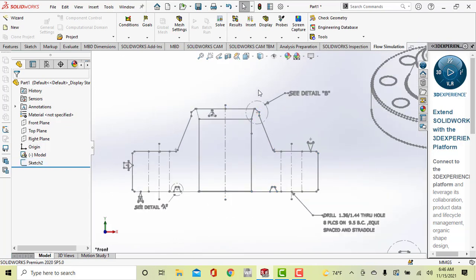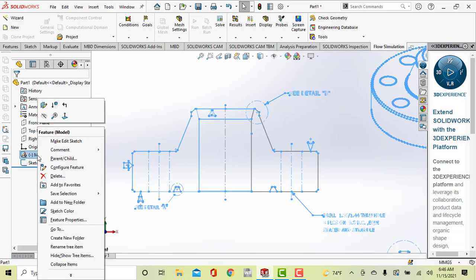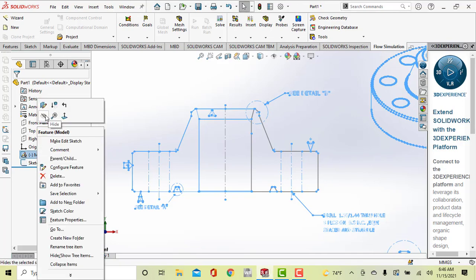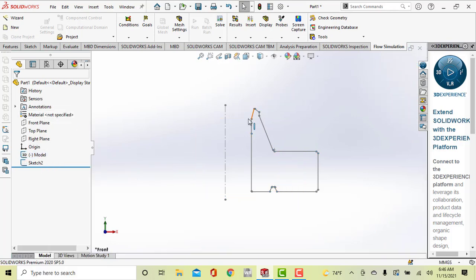In order to avoid any confusion, you have to hide the original sketch. We call it model here. Just right click and you will see the hide icon, just click hide. And then this is the sketch that we converted from the original file.